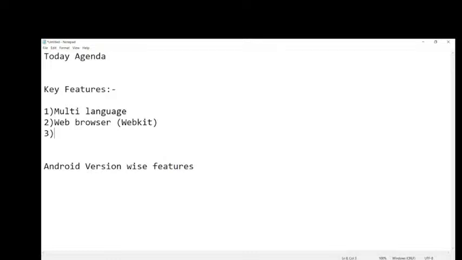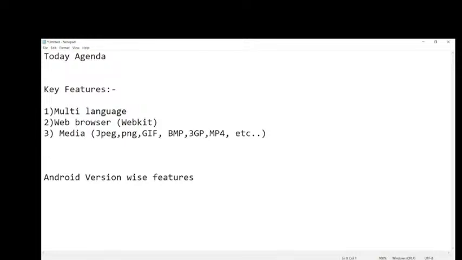Then the next one is media support. So what is media? Media is nothing but audio, video, and image formats. So here Android can support multiple types of media. In case of images, JPEG, PNG, and if I'm using animation, it is a zip format. Next, if I go with video, BMP, 3GP, and MP4, it can support a lot of versions. So whatever types of media, it can support. So that is the third feature.